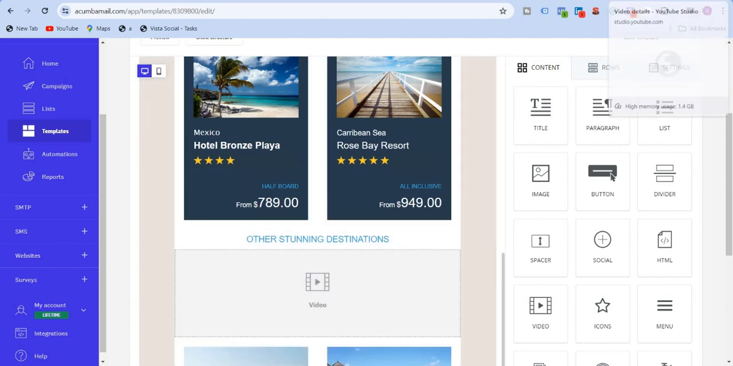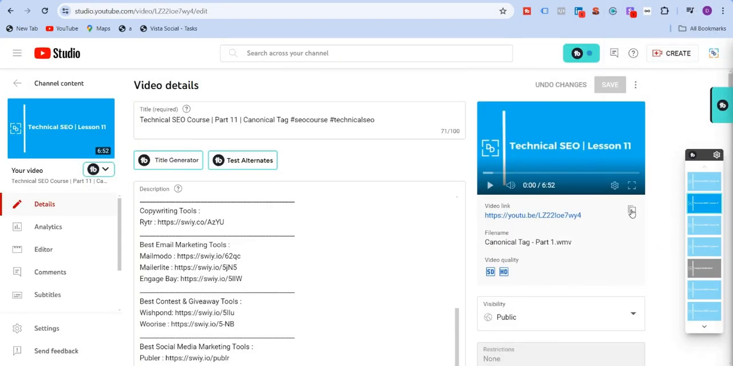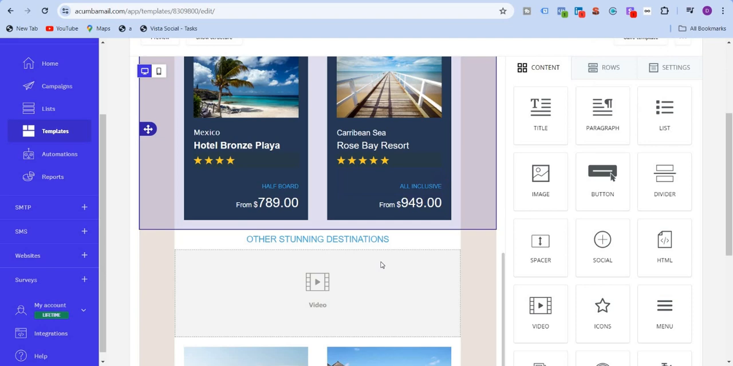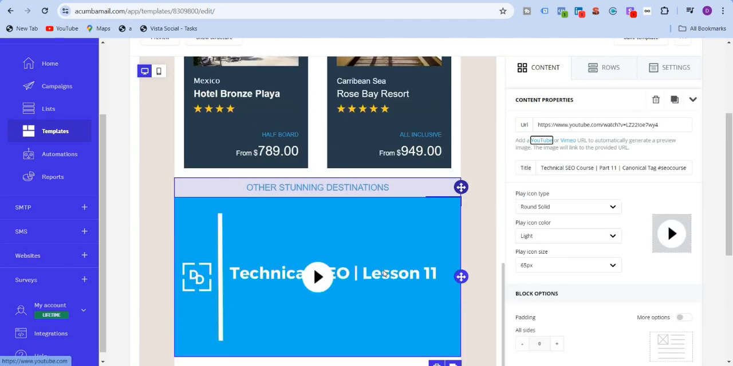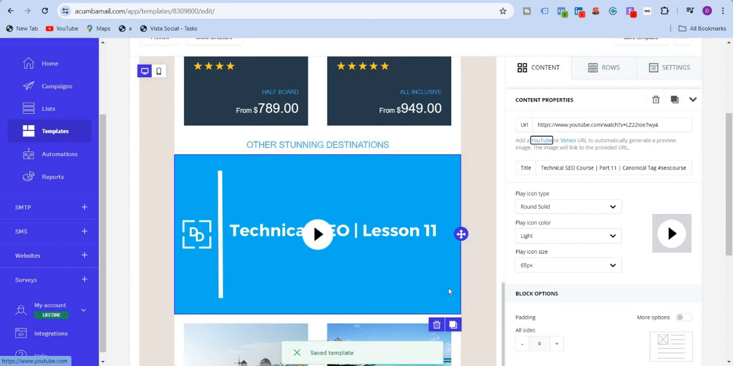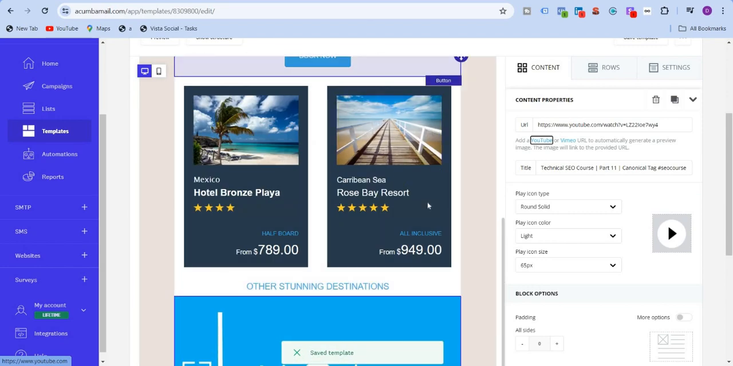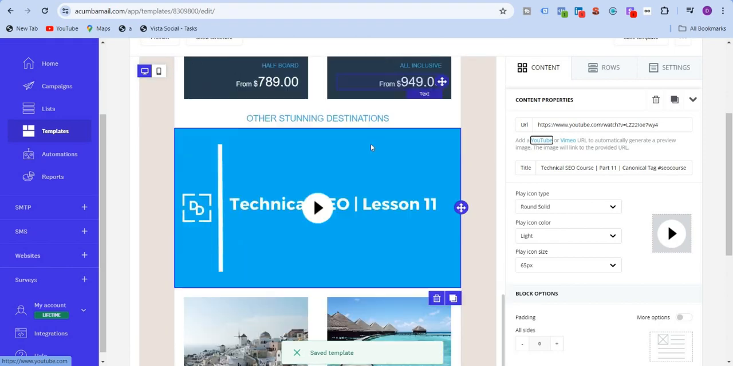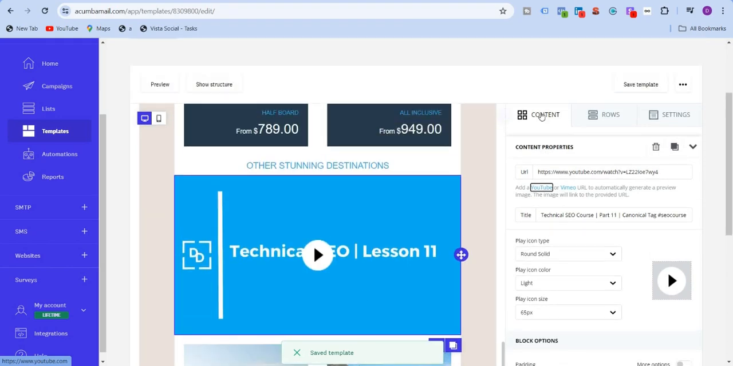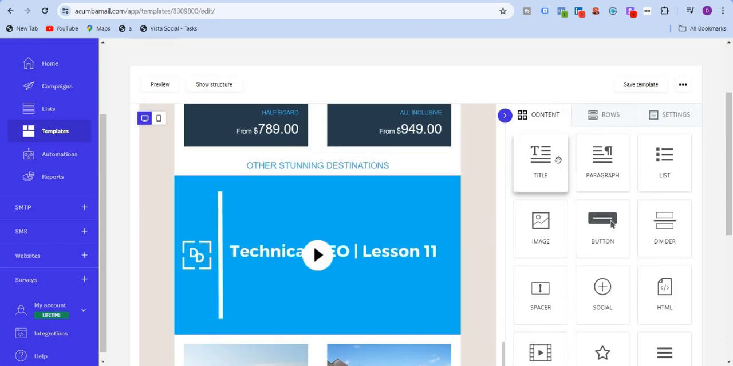All right, so let me show you how you can really add the video. Here you can add a YouTube or a Vimeo URL. I've added the YouTube URL and the video will pull it. You see, even the height of the video is proportional to the size of the templates over here. So it's really very simple and straightforward.